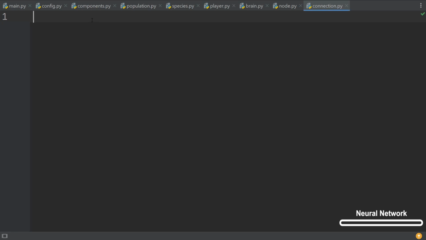To build this neural network, let's start off by building the connections that we saw earlier in the diagram. The connection nodes that we're talking about are also frequently referred to as genes, and they describe what input node is connected to what output node.